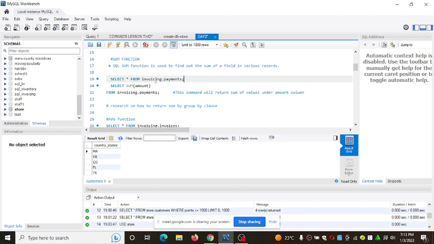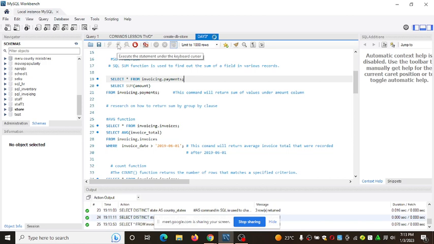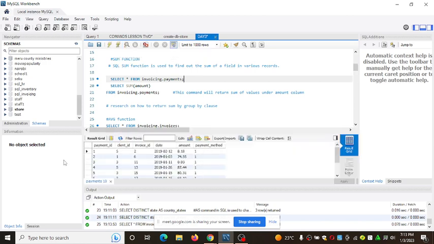And under that invoicing database, we have the payment table. If we run that payment table, you will note that under the payment table we have the payment ID, the client ID, invoice ID, date, amount, and payment method. So now we want to calculate the amount that was paid.